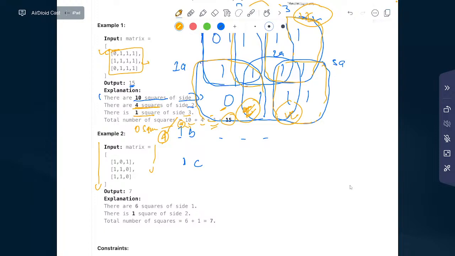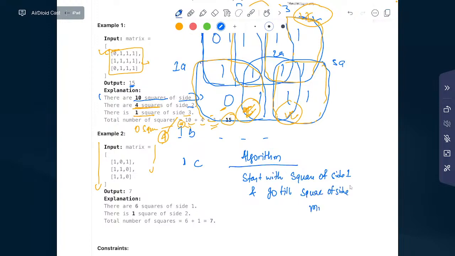So first thing first, what did we do? I'll call this the algorithm. First thing first, we will start with square of side 1 and go till square of side min of rows and columns. So why have I written min of rows and columns?